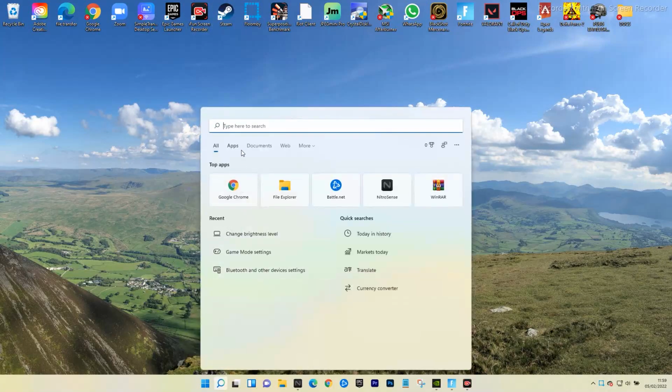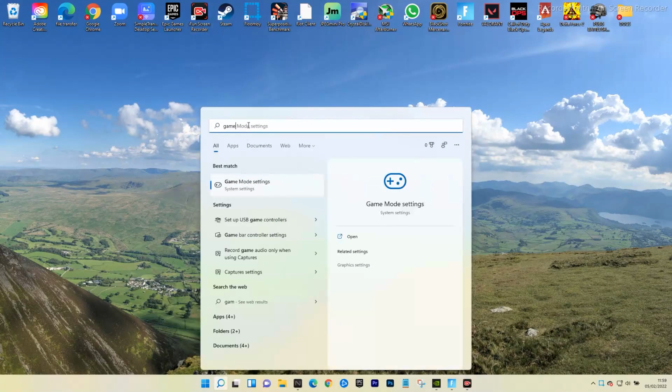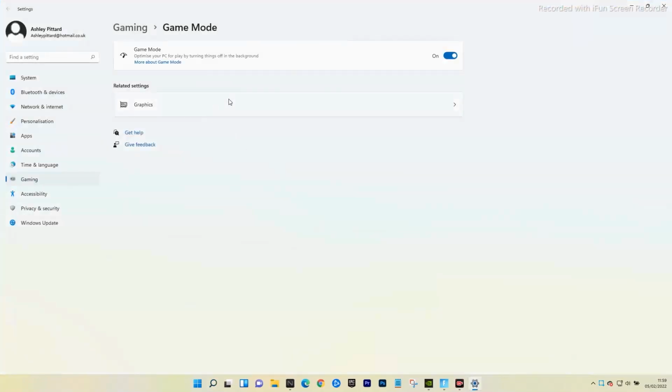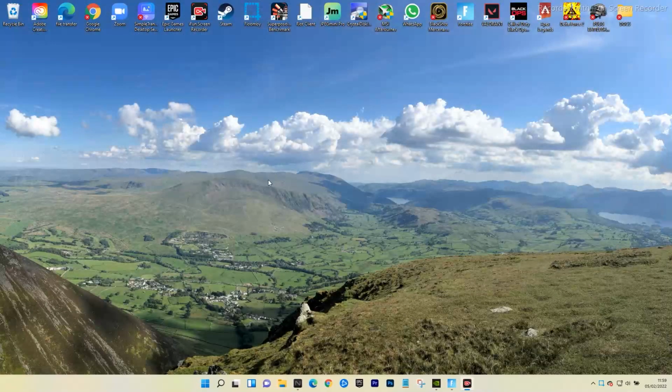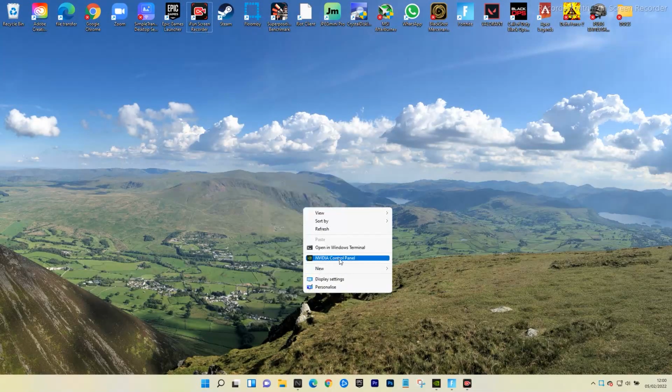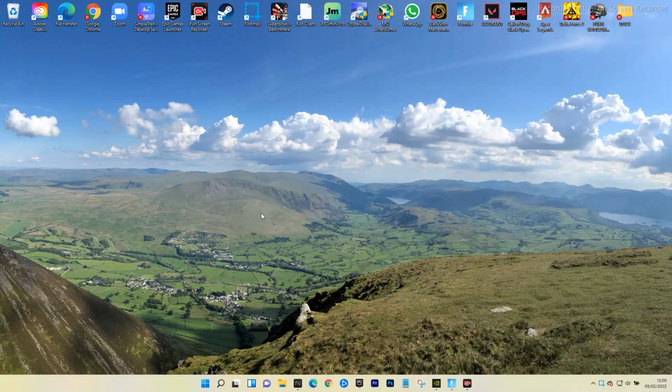Next thing you want to do is go into your search box here and type in game mode. There is actually a game mode setting on these Acer Nitro 5 laptops, and they're not always turned on. So you want to make sure that is turned on. Okay, once you've done that, right click, show more options. Everything's just a little bit different now with the new Windows. Go into your NVIDIA control panel.